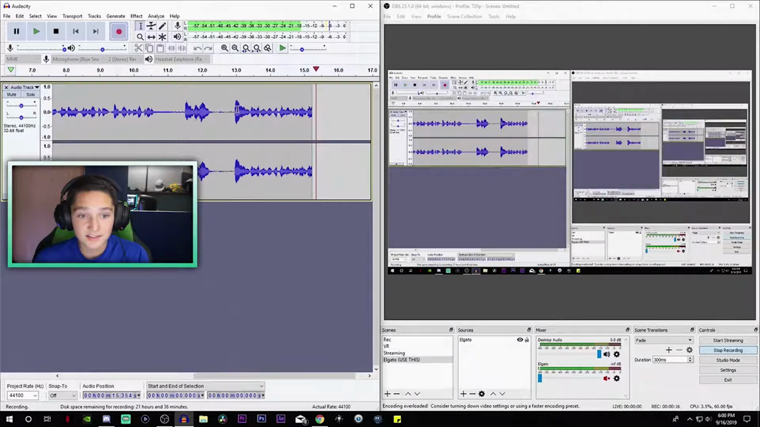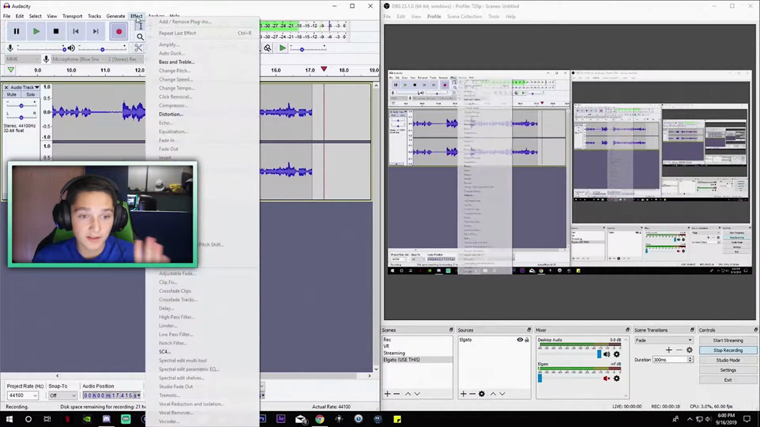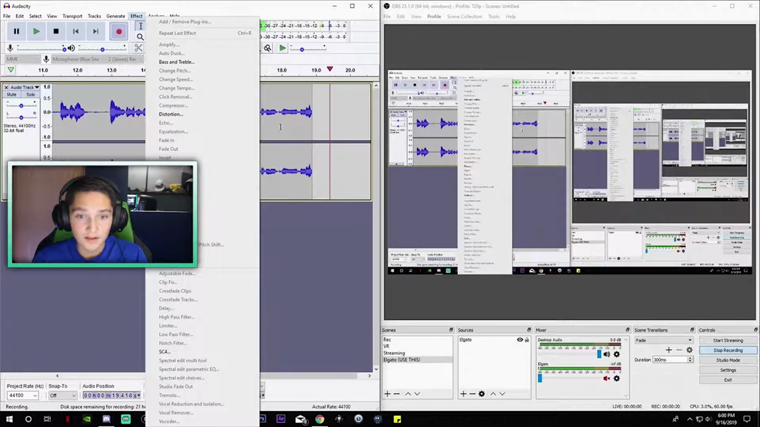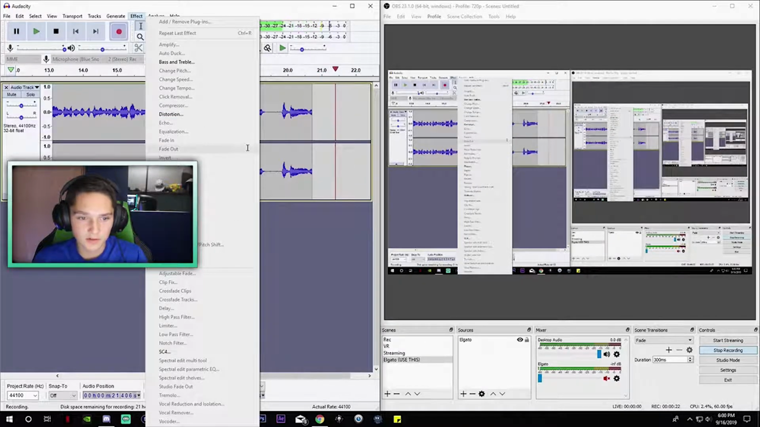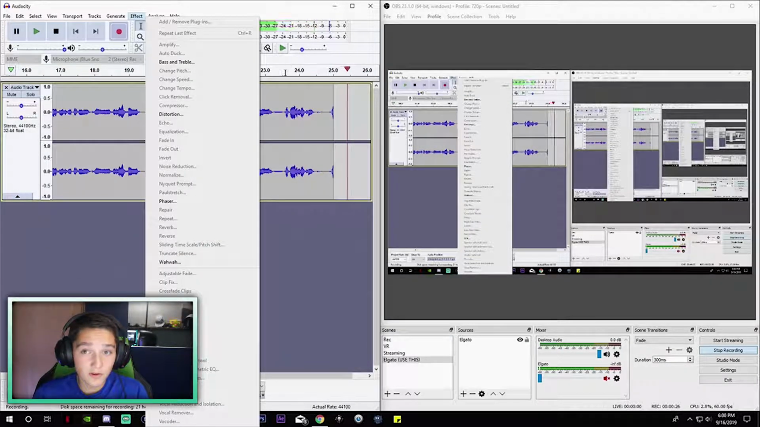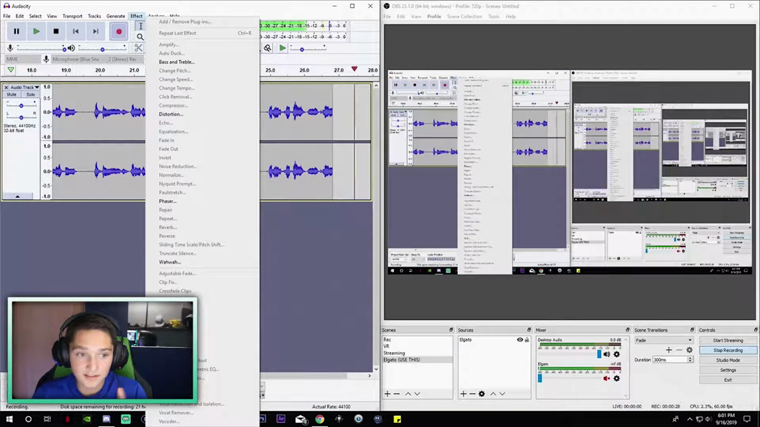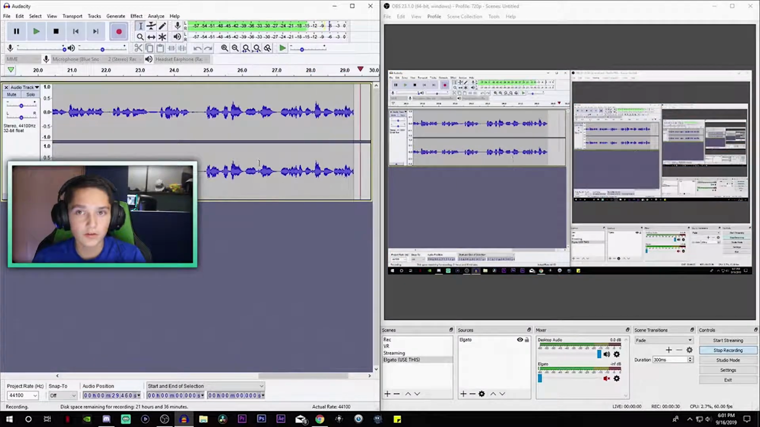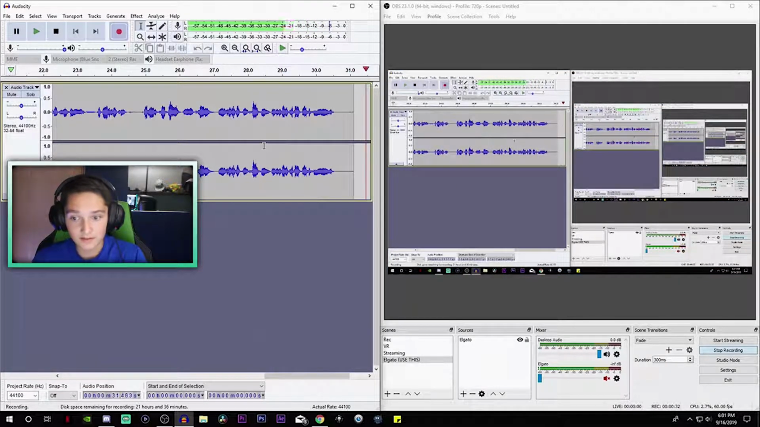So this is my Audacity. Usually I would noise cancel it by selecting my fan noise, letting it run for a little bit, selecting my fan noise, click noise reduction, get noise profile, and then OK once I select the entire thing, and so that'll take out all the fan noise throughout the entire video.